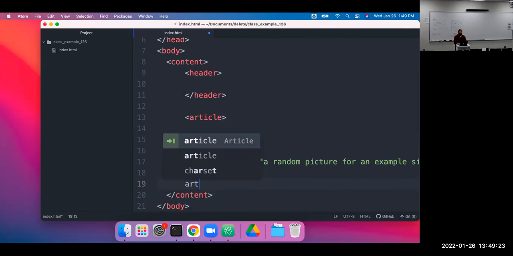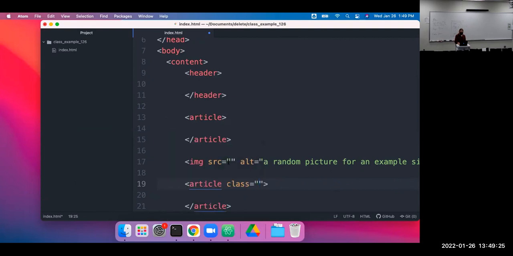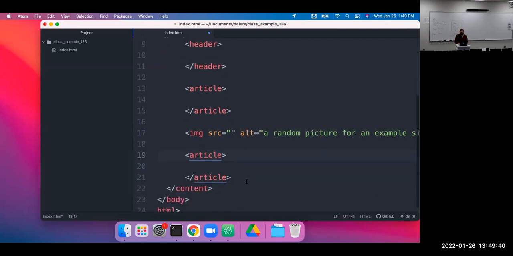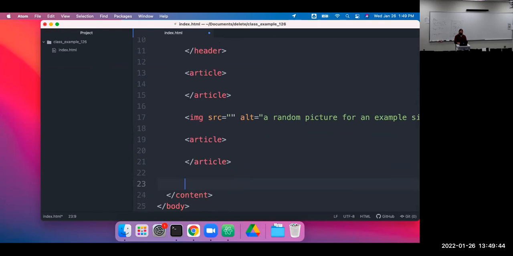So I'll start typing article, and since the opening, closing tag comes up, everything, including that class attribute, I'm going to go ahead and delete that because that's one of the main things we're going to talk about when we get started with the CSS here in a few minutes. And then the footer section at the bottom.